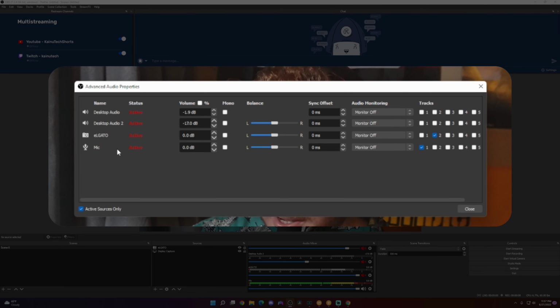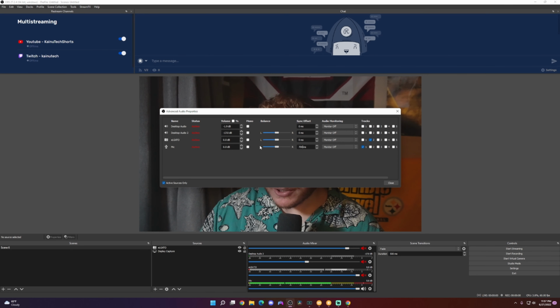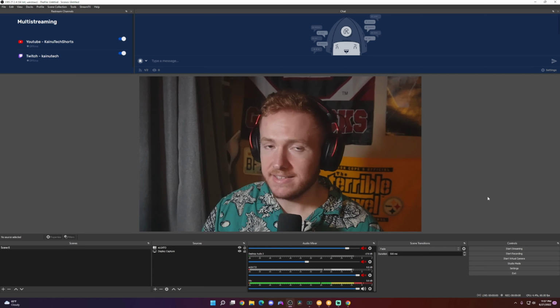So right here, you see your microphone active, 0 dB, balance, and then this is what we're looking for, sync offset. So I know that my sync offset is 700 milliseconds. So that means that my camera is 700 milliseconds behind my microphone. So I need to delay my microphone 700 milliseconds. All right, so once I click on close right there, it's gonna be saved.